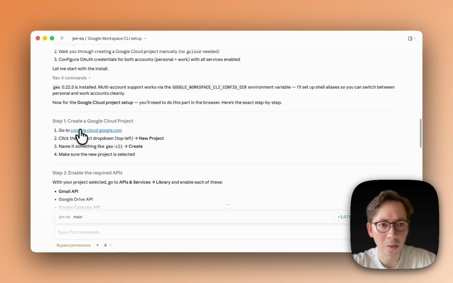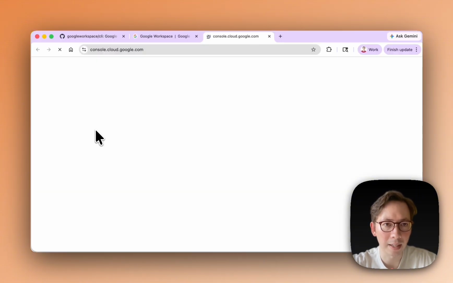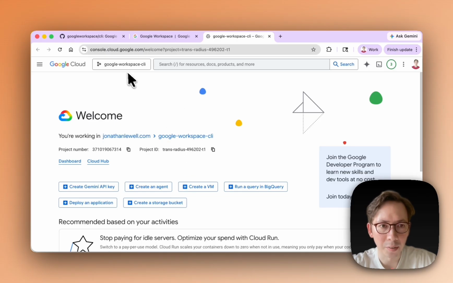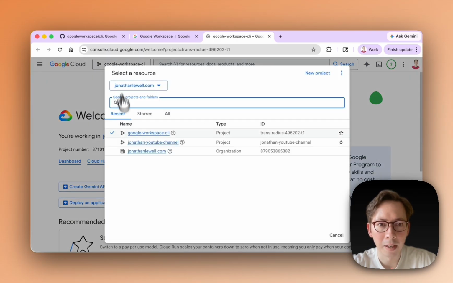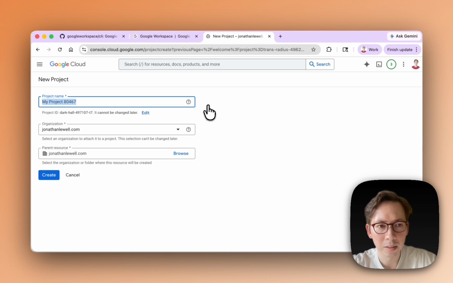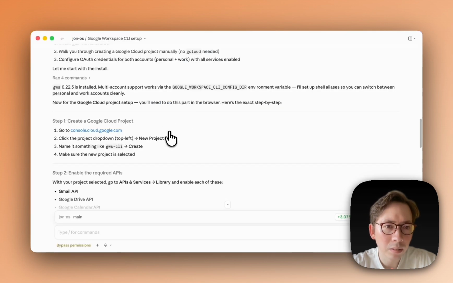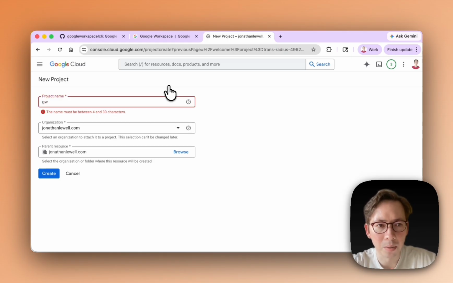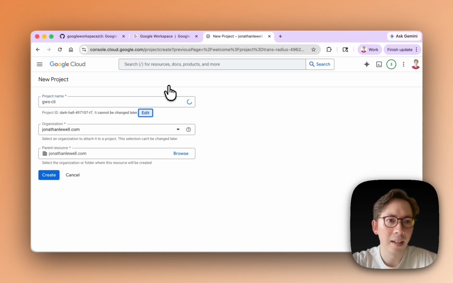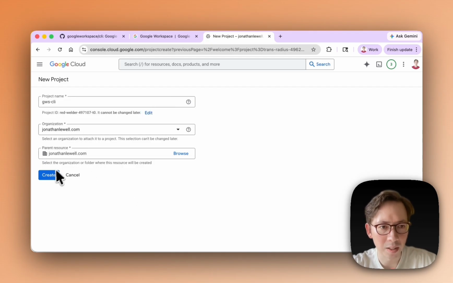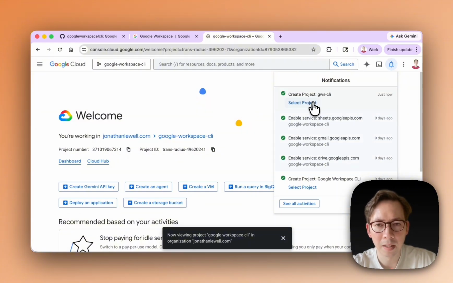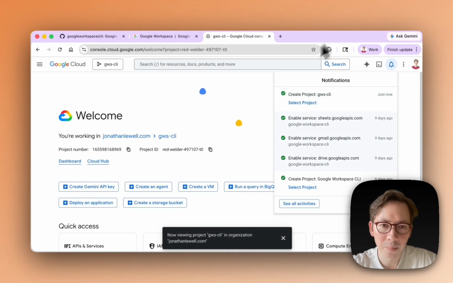First we're going to go to console.cloud.google.com. Let me select this. You enter it over here, and if you click on this button, you can see the project picker. We're going to click on new project. Now I'm going to write a name: Google Workspace CLI. Organization is me. I click create. So we've now created the project. I'm now going to select into it.